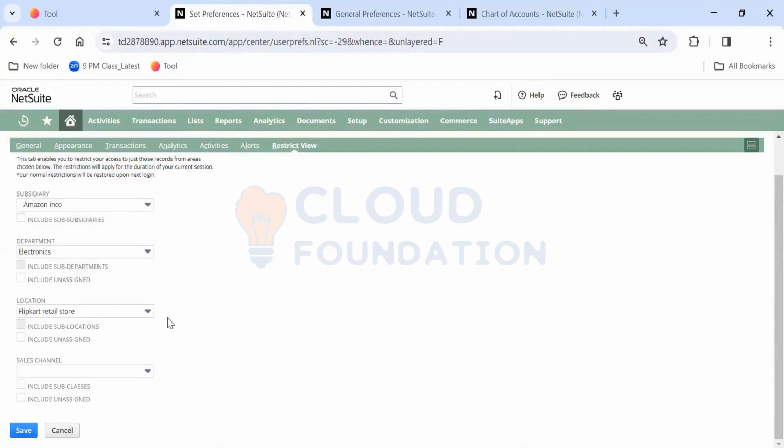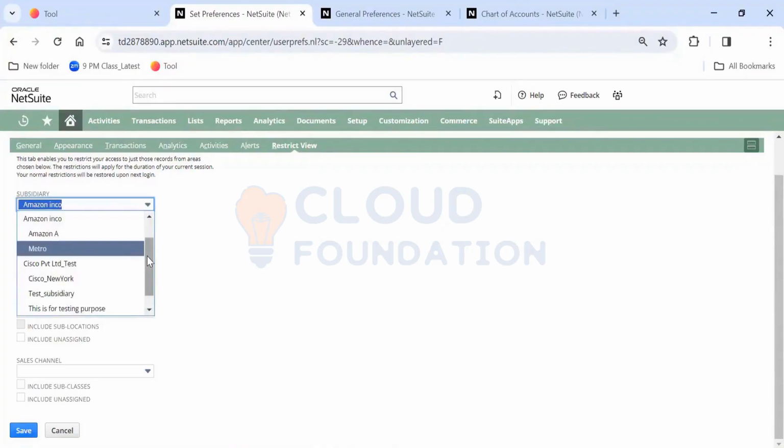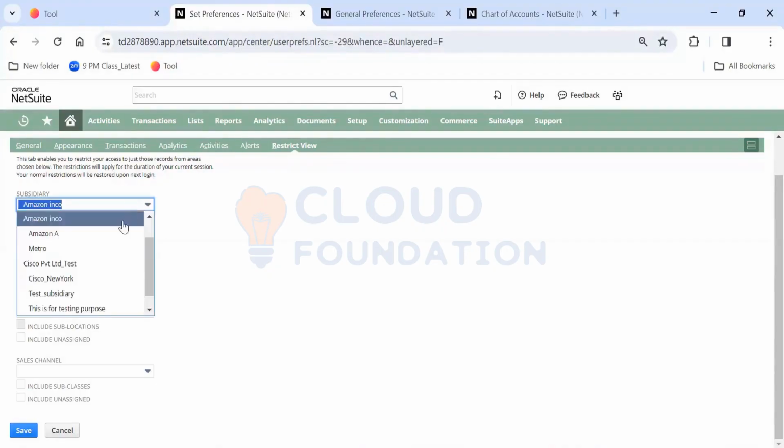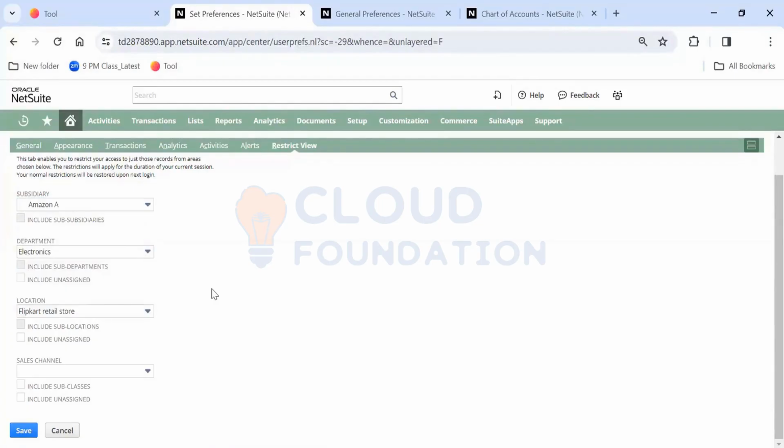So where is it useful? What is the use case for this? Today I'm working on Amazon Inco subsidiary and I want the data related only to that so that I can minimize the entire information. When I'm doing that, I will not see any information related to the other subsidiaries, Amazon A, Metro, Cisco, Test subsidiary, whatever subsidiaries I have in the system. I will not have access to that. So for today, I will just use Amazon Inco and I can restrict myself. And tomorrow when I come in, I say I want to transact on Amazon A. So I can do that.